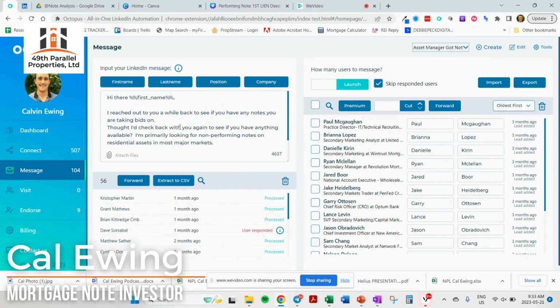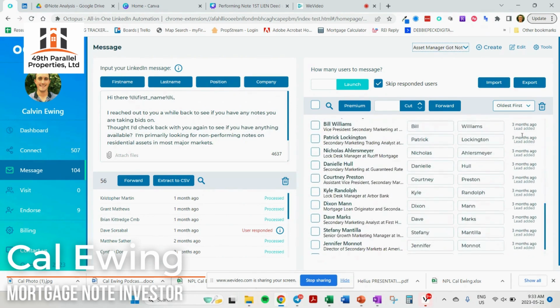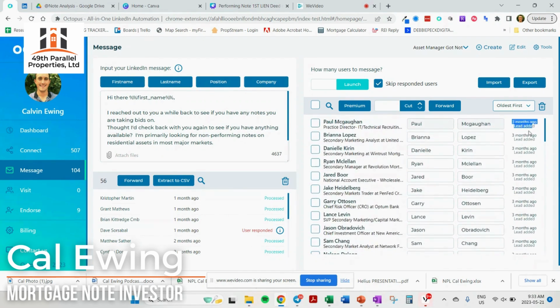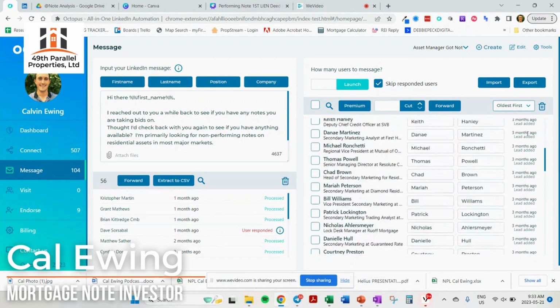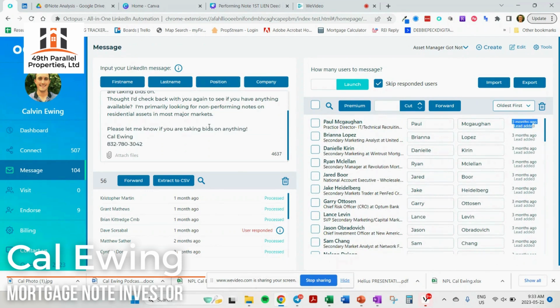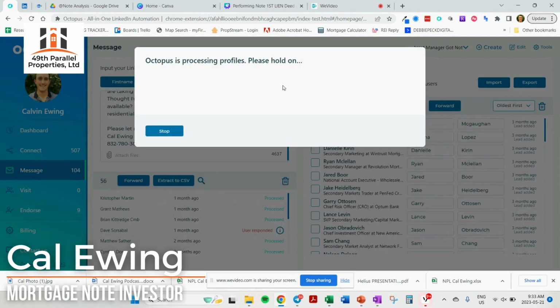Okay. And so it doesn't send them automatically, but all you have to do is go in and you can see the last time they were added. So these ones have been added to this list 3 months ago. So it's probably about time that the ones that were added 3 months ago, I should probably reach out to them. And there's about 20 in here. So I'm just going to send that right now. And you can see it says skip responded user. So if they've already responded, you don't want to keep bugging them. So I'm just going to launch this. And now these 20 people are going to get my follow-up message.